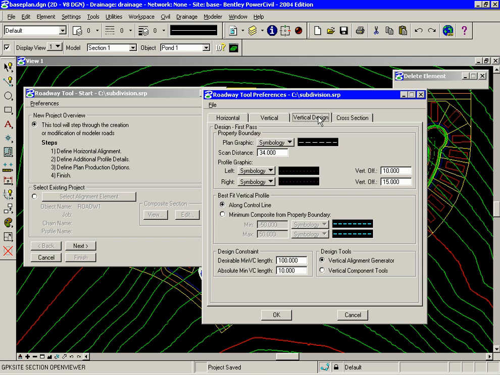The vertical design can be achieved either through a first pass using plan graphic symbology or by feature from the Design and Computation Manager. Also, a best fit vertical profile can be designed either along the control line or based off a composite from the property boundaries if they're specified. Design constraints: we have our desirable minimum vertical curve length and our absolute minimum vertical curve length. Once we get into this design, we're going to use the design tools for the vertical alignment generator.